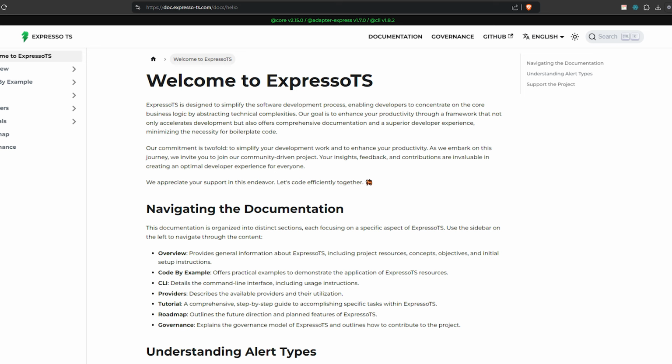ExpressoTS embraces the strengths of TypeScript, offering strong typing and modern development practices, while maintaining compatibility with the Express middleware ecosystem. Whether you're building a small app or a large-scale system, its features help you build efficient, reliable, and maintainable applications. If you're considering giving ExpressoTS a try, I encourage you to explore its documentation, experiment with its features, and see how it fits into your development workflow.